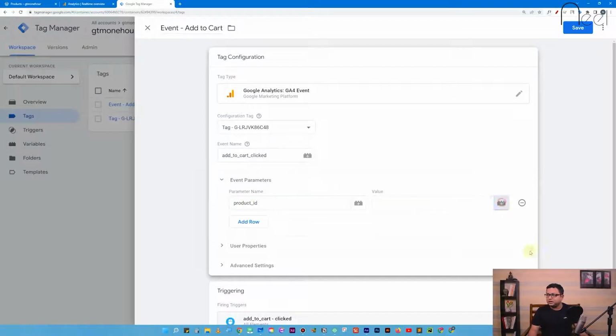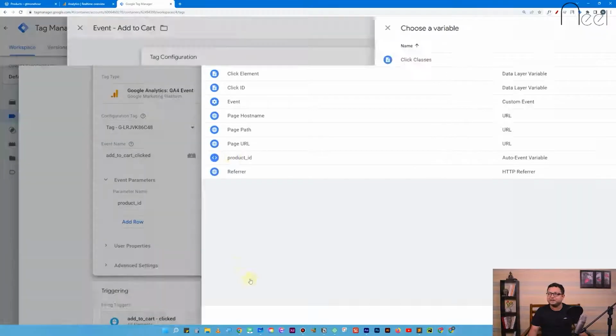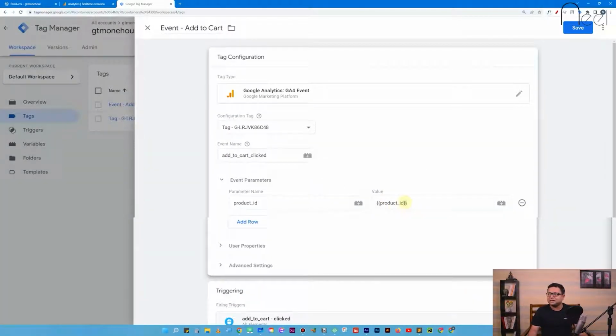All right, and the value. Click on this particular bar, and you can see that the product ID is showing up over here. Okay, so we'll select that. And inside Google Tag Manager, any variable is shown in these double curly braces. Okay, just remember that. And actually that's it. So whenever now this event goes to the Google Analytics account, it will also carry this particular additional information. Okay, let's save it.